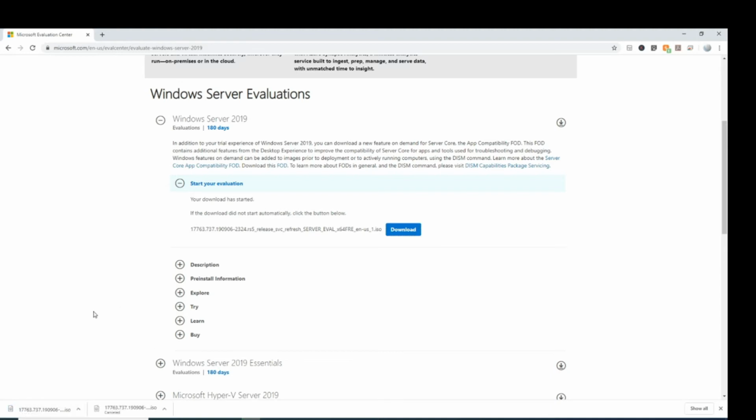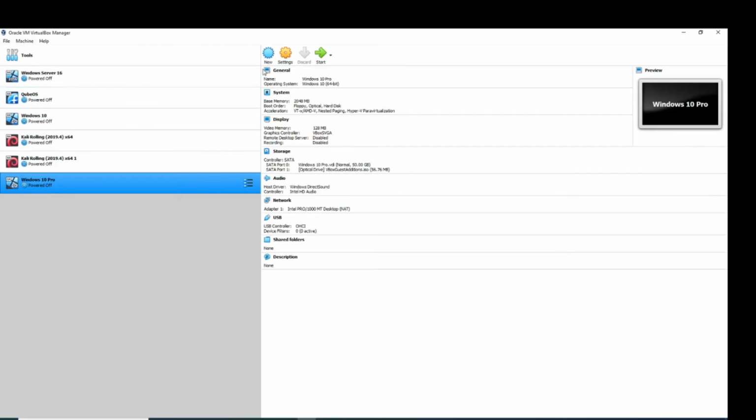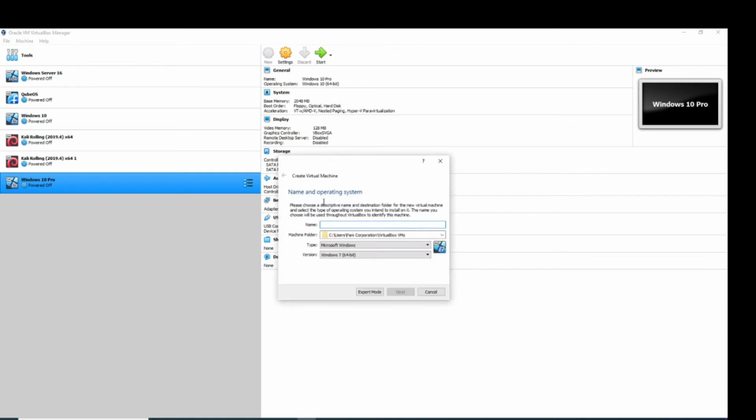Your Windows Server 2019 has been downloaded. It should show up like this. So we can just click on our VirtualBox. We will just open our VirtualBox, and what we will do is we will go to new, and of course here we will put Windows Server 2019. Oops, sorry, 2019, and we can choose this one, Windows Server.